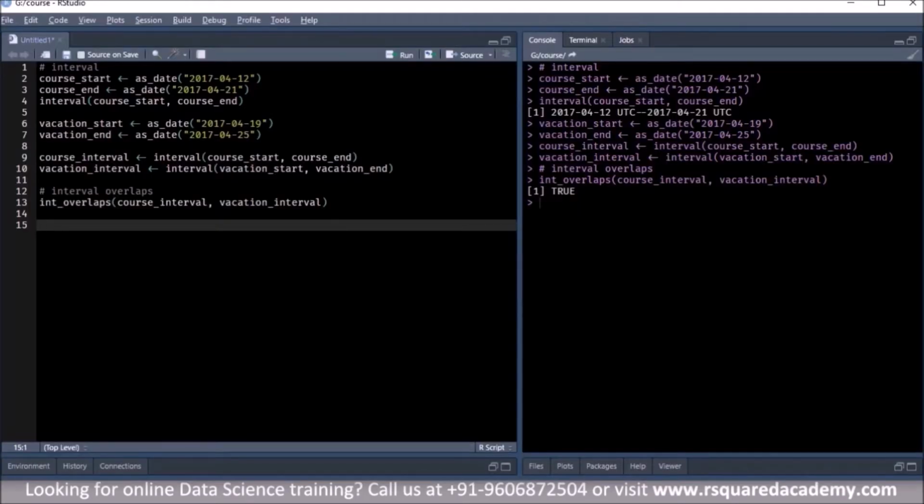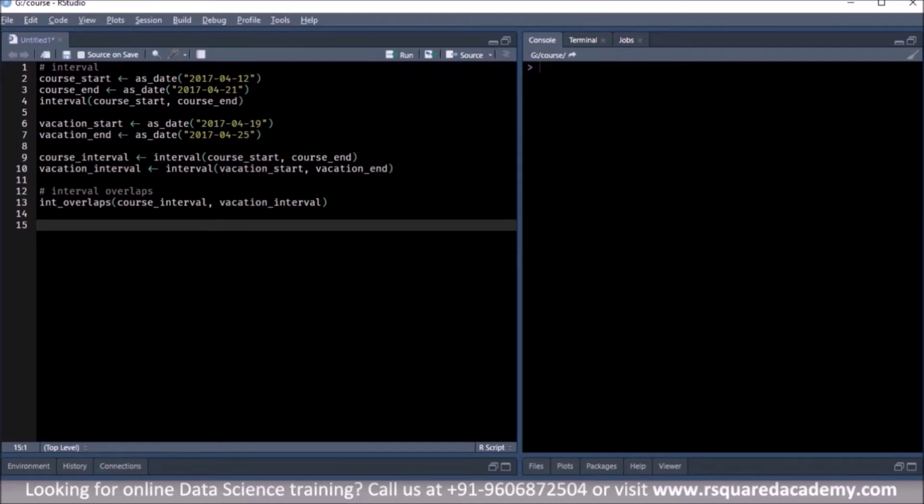So that was one simple example. Of course, if you know the dates, you'll figure out whether the course dates and the vacation dates are going to clash or not. But if you want to store it using some logical value, then you can always create the intervals and see if they overlap. Alright, so now we'll go back to the case study and we'll try to answer how many invoices were settled within the due date.